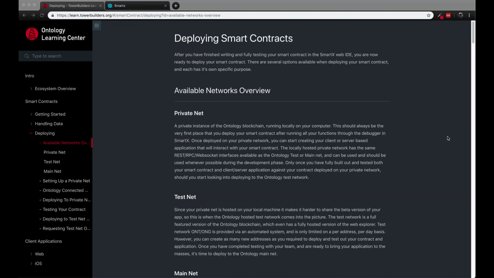Hey, this is Nick, and this is a tutorial on deploying your smart contracts for Ontology. So in previous tutorials, we went over how to write your smart contracts in SmartX and how to handle data within your smart contract. So now that we've tested out writing smart contracts at the basic level, we want to figure out how to deploy our smart contracts onto a network so that we can possibly share our contracts with others or just be able to test more functionality writing our client applications.